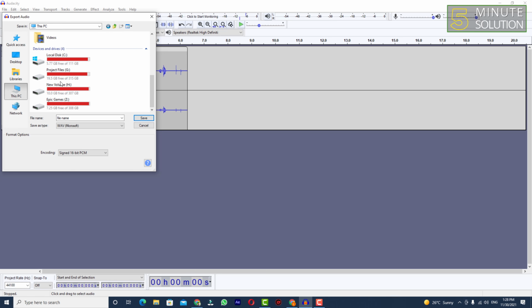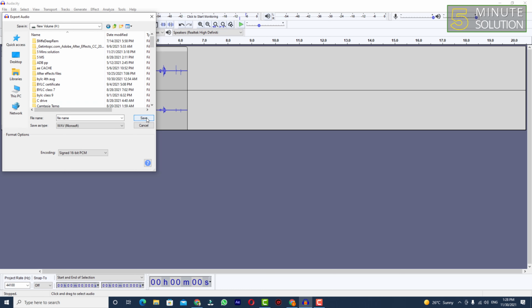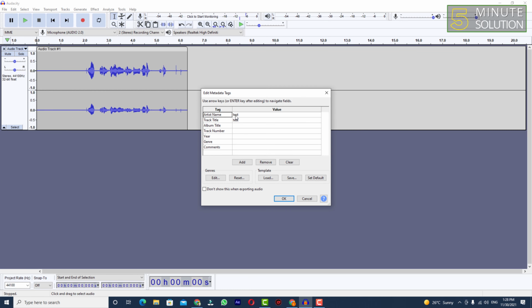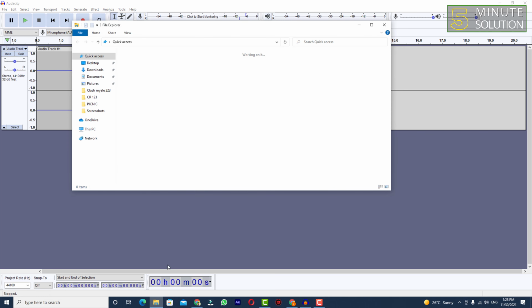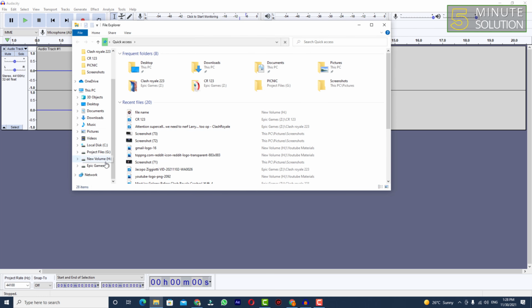Let's suppose I'm going to save this audio file in this drive. If you think that you need to change the encoding, you can select it, but I'm not going to do this. Now click on Save, and you can see the Edit Metadata Tags option as well. Just edit it and click on OK. As this is a very short file, it didn't take a long time to complete the process.